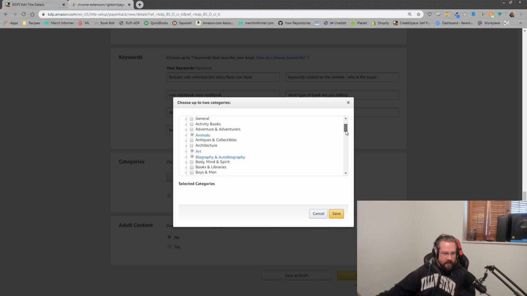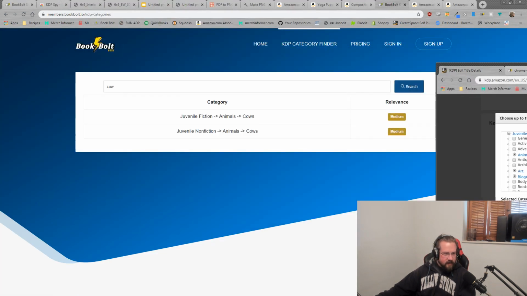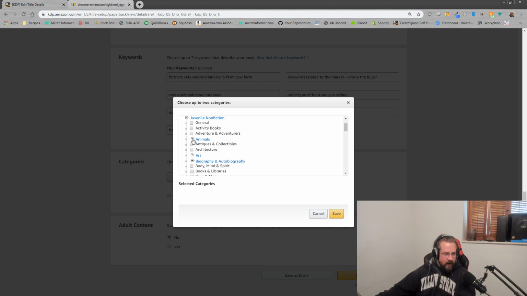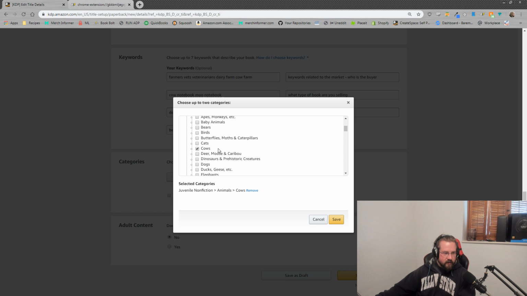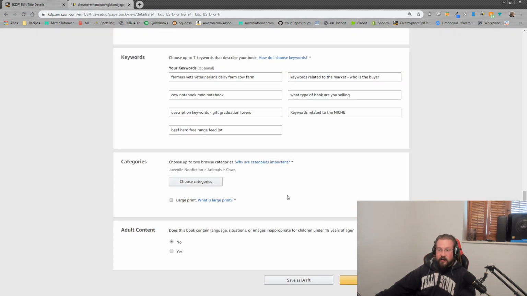This is how much I hate this process. Now you could actually put this in the BookBolt lister, but I'm going to try to find it. Animals, it should be in here somewhere. Animals right here, and now we have cows. Okay, whew. That's our first category. You can put another category in there. You could do non-classifiable. That's a totally relevant option too. I'm just going to keep it here because I don't want to make this video super long. But yeah, I definitely use that.